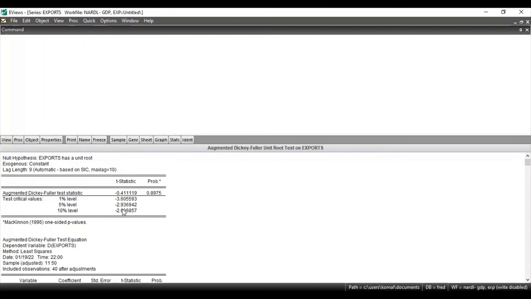All right. So let's have a look at the probability value of the augmented Dickey Fuller test statistic, which is 0.8975. So this value is greater than 5% level of significance. So we reject the alternative hypothesis. So we conclude that there is a presence of unit root in this particular series. Okay, and the series is not stationary.